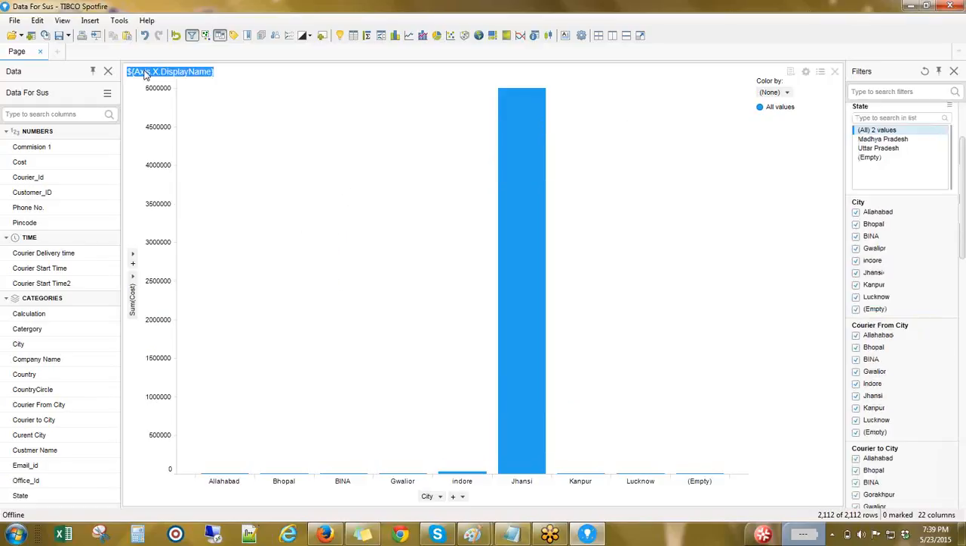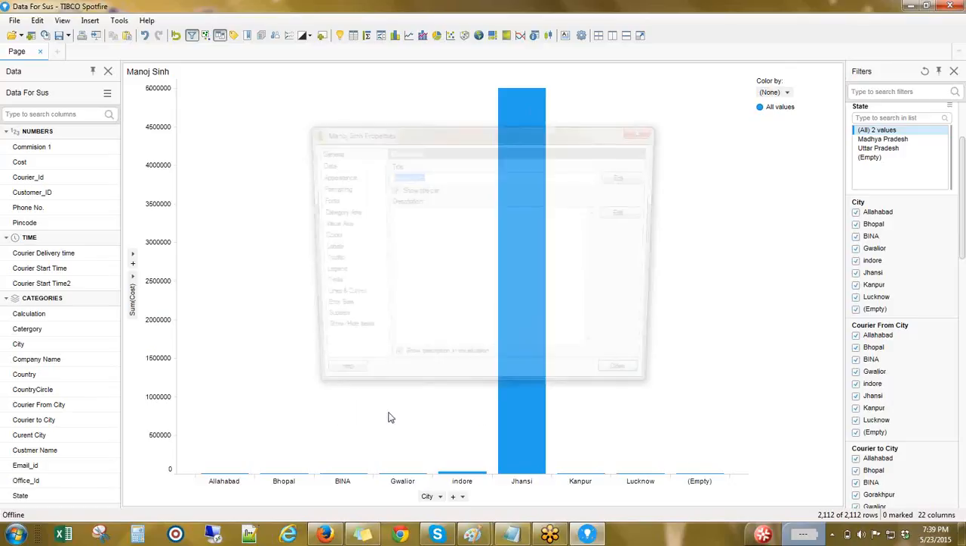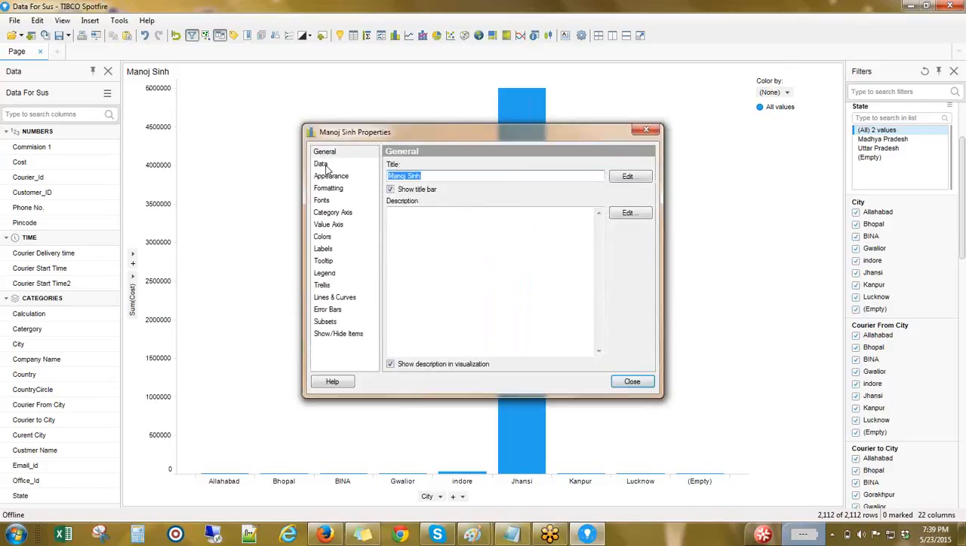Or you should double click on it. You can write any name. That's it. You can give any dummy name, whatever you want. I will tell you what is the use of this description here.